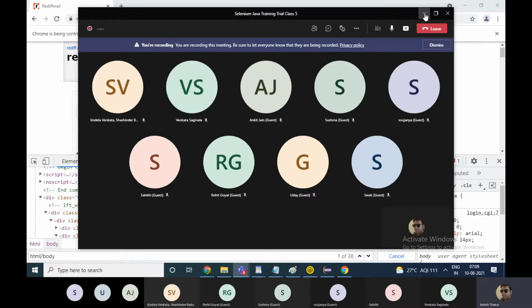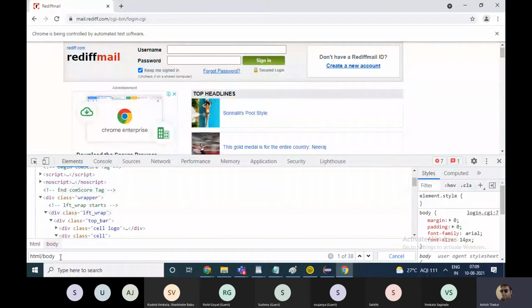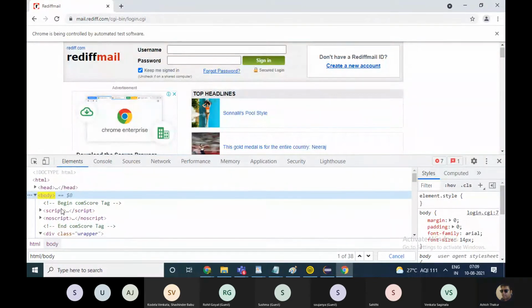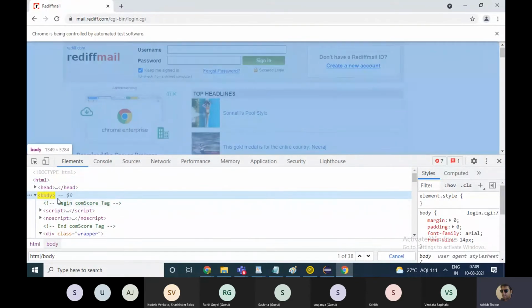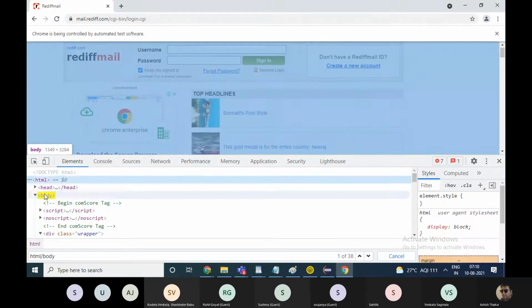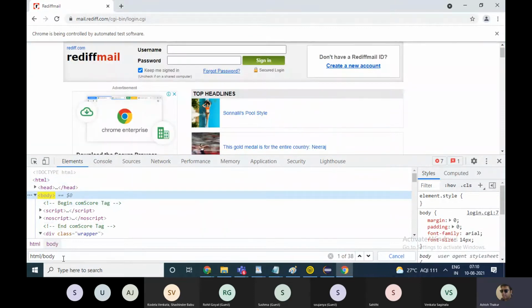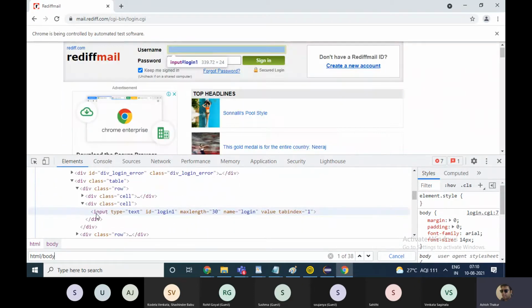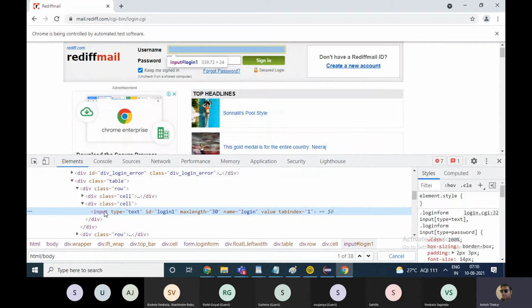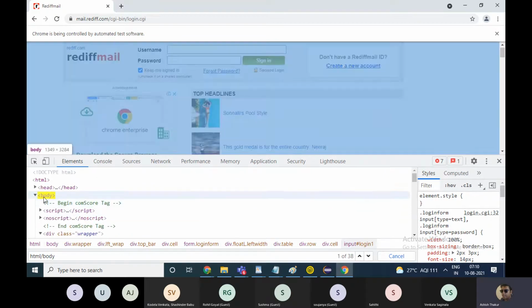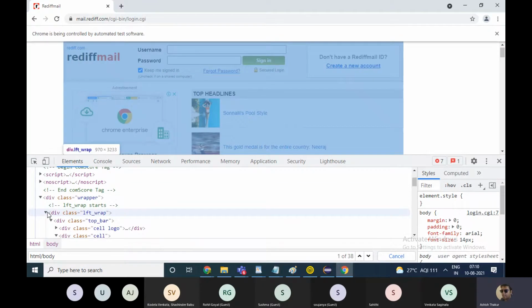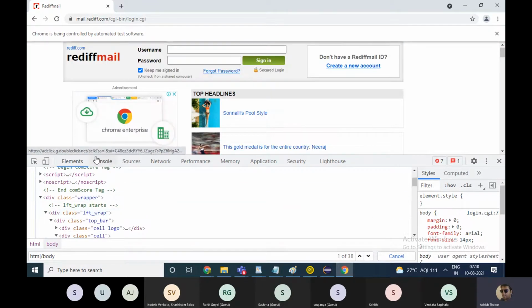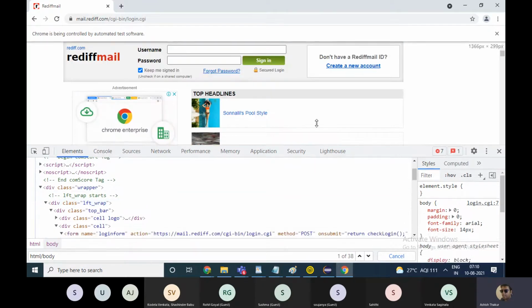All right, fine. Sorry. So, this is the HTML tag, and under this HTML tag, you have the body tag. Now, under the body tag, you have got many tags, and you want to reach somewhere towards this input tag. So, this is the body tag, and I'll just move this above.